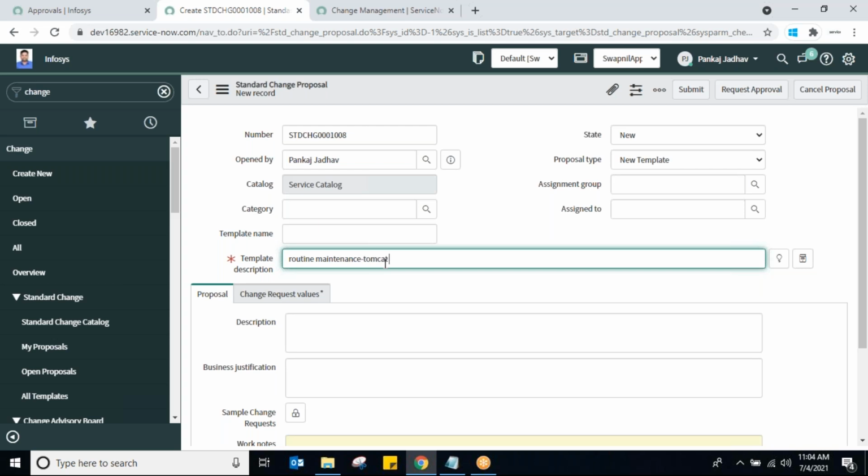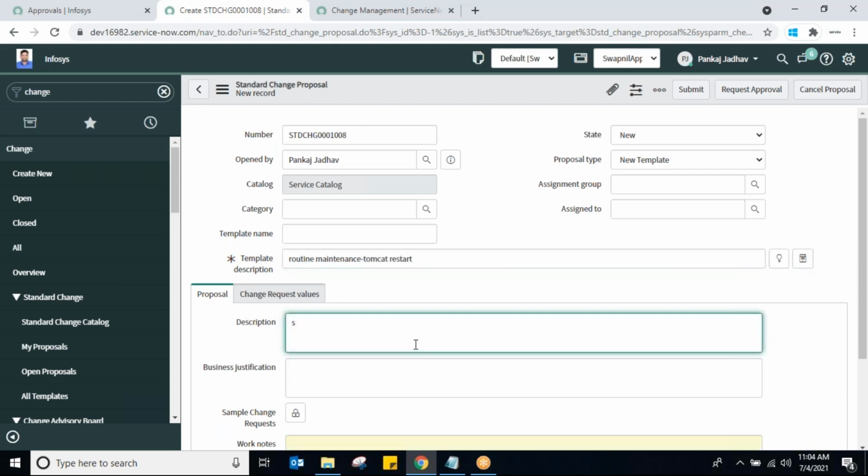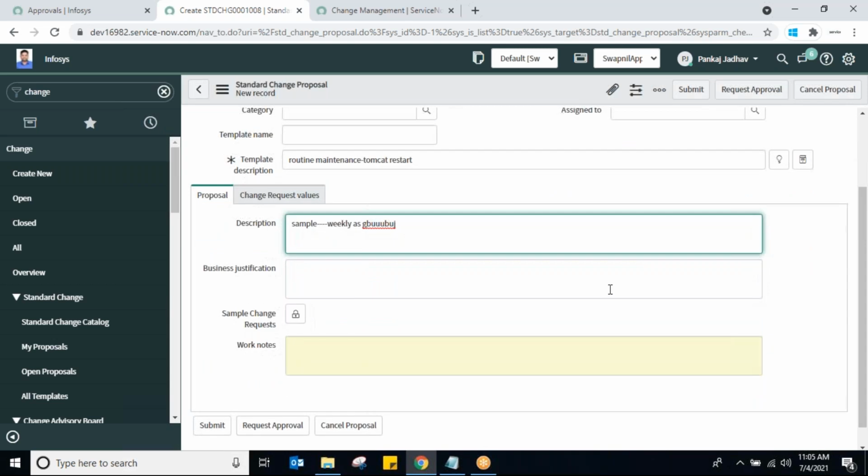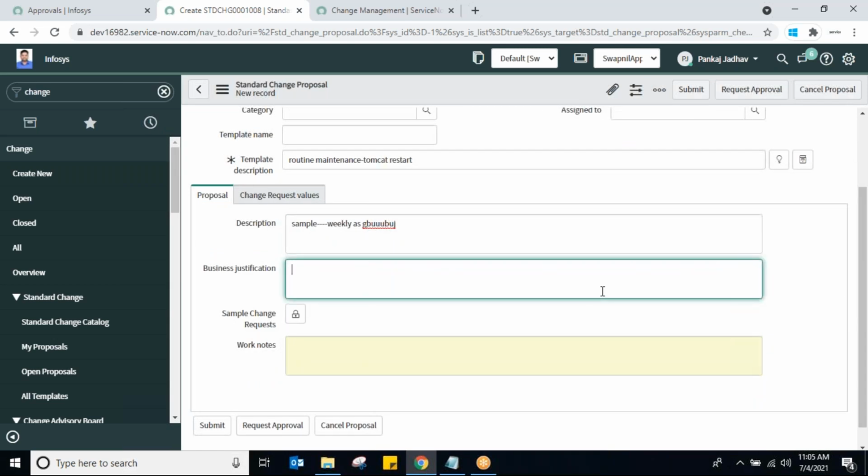Tomcat restart. Description. This is done weekly as part of maintenance. You can write like this. Then business justification is something, right? Why it needs the restart? Because of so and so thing. The engineer knows more about it, right? So we have to type it like this. Avoid system slowness.